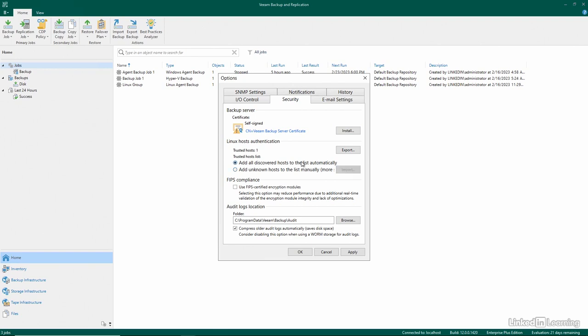If you require FIPS certified encryption modules, you can go ahead and select that. In most cases, that's not going to be something that you would need. If you do know what FIPS is and how it works with your backups, then you already understand if you need FIPS or not. Then we have audit logs location. This is going to be where you can go in and audit your backup jobs in a text file format if needed. And you can compress those older logs if you'd like because they can take up a lot of space.